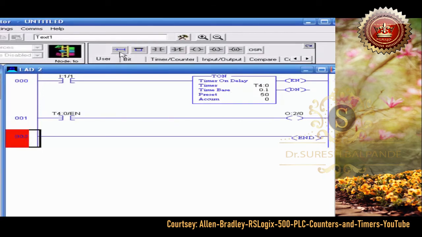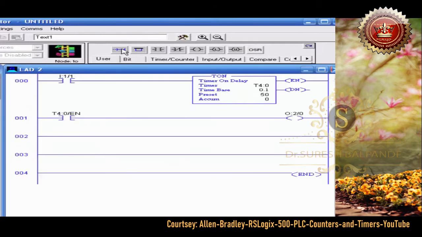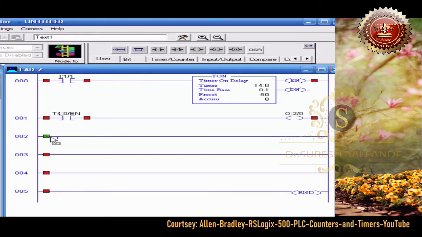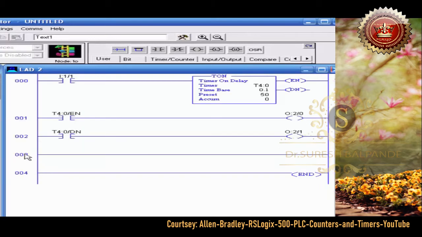So I'll add a few more rungs here, and you might want to monitor a few more lights. How about the done light? So you could do the same thing. Grab this down here, T4:0/DN, and we can watch the done bit. And if I grab this and drop it down here, make this another one, output colon 2/1, and let's just look at this much. I'll let you figure out the TT bit.